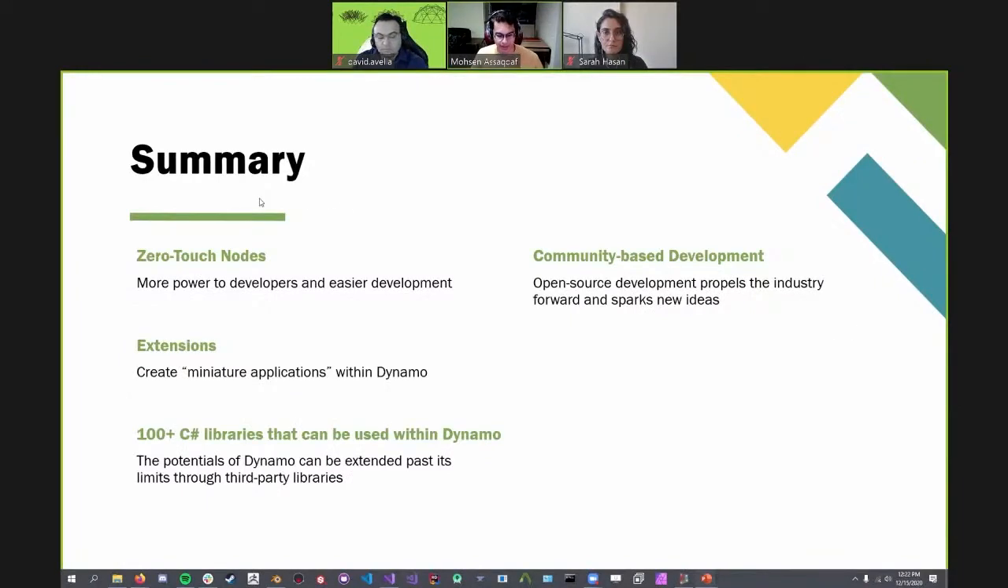So just to summarize, zero-touch nodes deliver more power to developers and make it easier to develop custom nodes for Dynamo without the nuisances of Python. Dynamo extensions allow developers to develop GUI, or graphical user interface, applications within Dynamo and allow users more custom control and input to manipulate the program. There are also hundreds of C# libraries out there that you can possibly use within Dynamo, and these libraries can extend the use cases of Dynamo way past its limits.